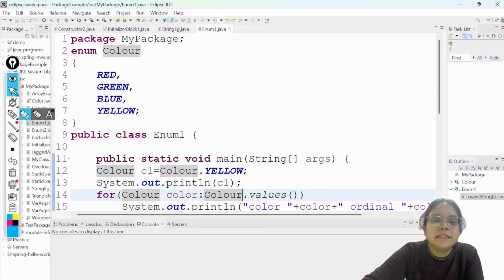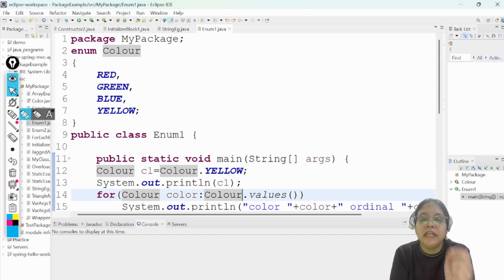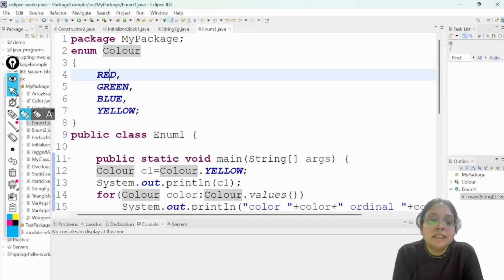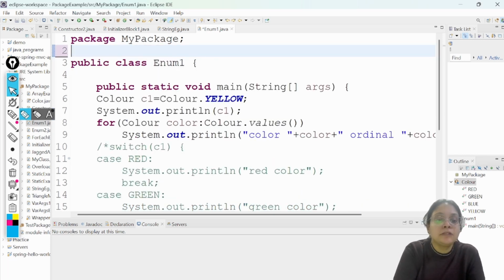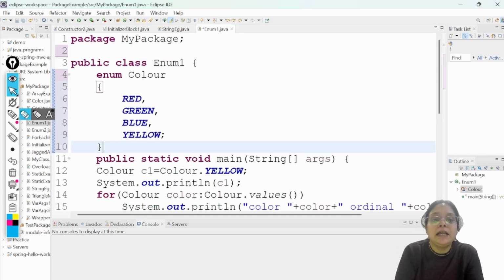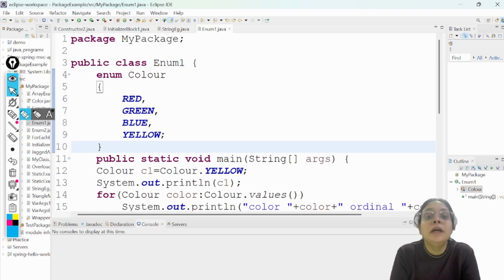So guys, this is an example of an enum. Here I have created an enum Color and I have specified certain constants for it: red, green, blue and yellow. Guys, enums are considered a class type, but we cannot create objects of those classes. Why? Because these named constants work as the objects of those enums. You can create an enum inside the class as well as outside the class.